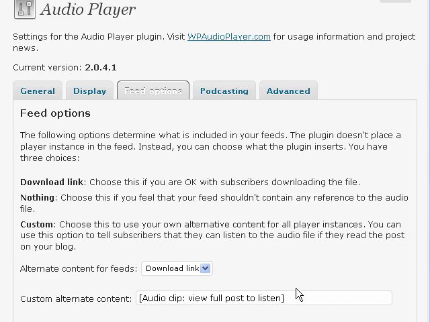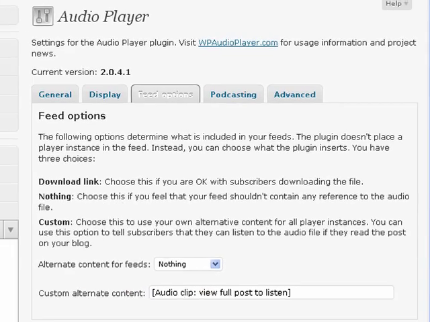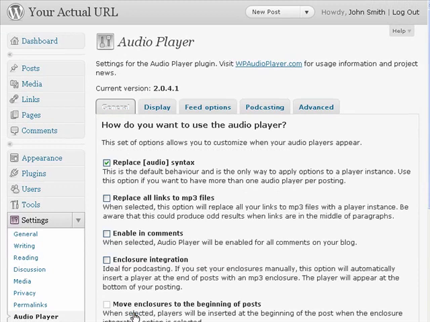But if you want them to visit your actual blog post and play the streaming audio, then you select nothing, and then you can just edit the text that you want to put in here. So when you're done with that, click on save changes. Okay, so that's how easy it is to customize your audio player to match the appearance of your WordPress blog.